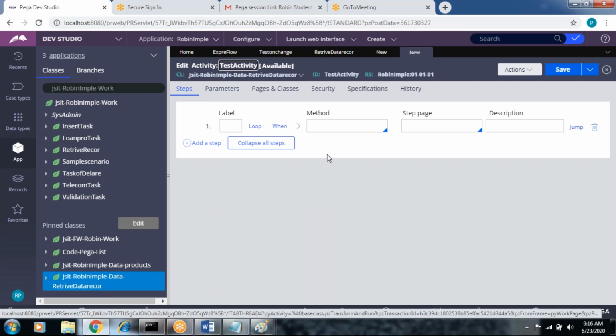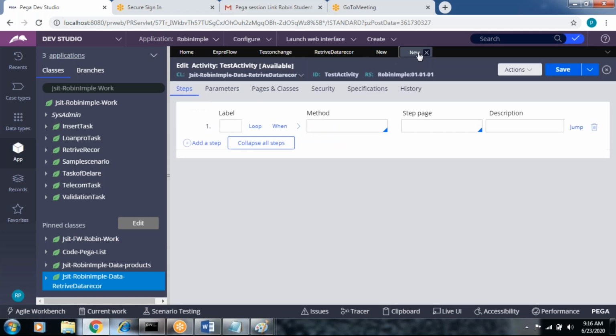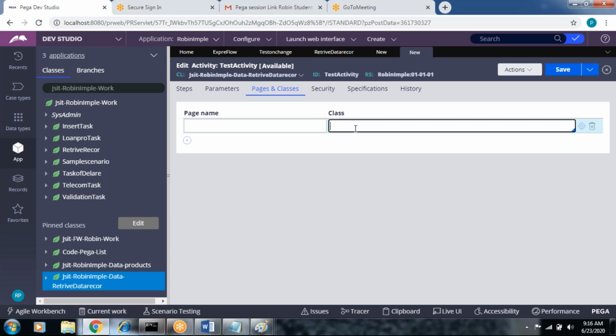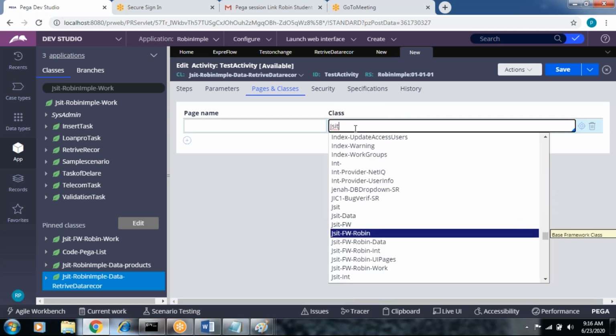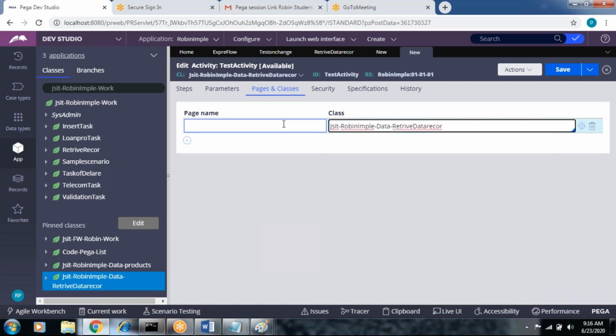In this class, instances are there, right? Some employee ID, pin code, whatever instances there are. Whenever this instance changes, automatically the trigger activity gets executed. That's the actual purpose. So here, I'm going to create the page only. To create the page, just define the class, retrieve data records, and give any page. Let's give the trigger page.